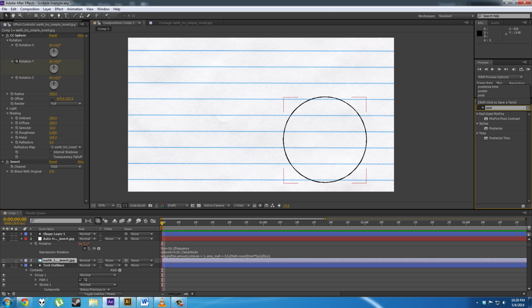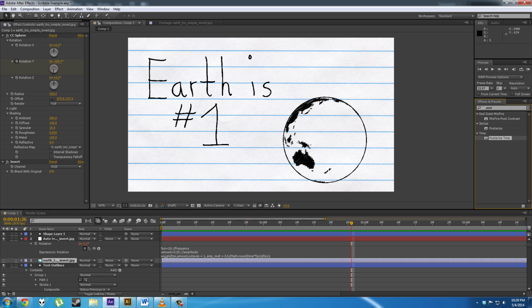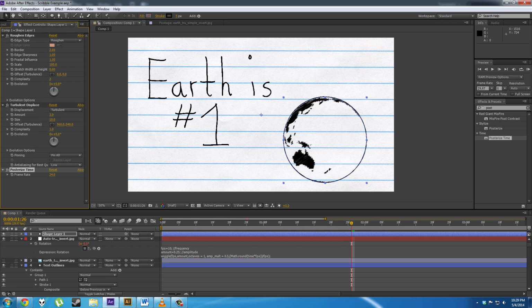The way Posterize Time works, it drops some frames during the animation. It essentially reduces the frame rate for that layer to something other than the composition frame rate, because the composition frame rate is at 29.97. So let's drop this down to about 20.